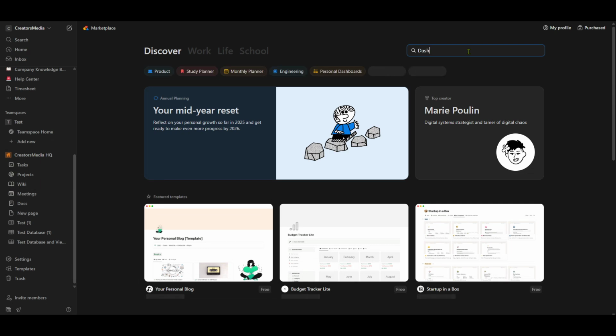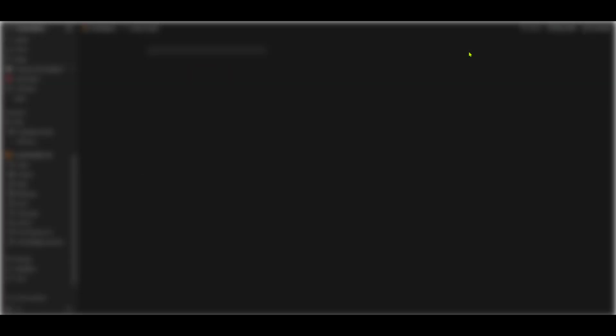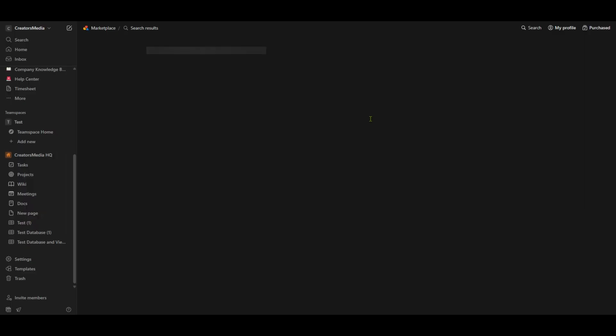Now comes the fun part: selecting a dashboard template. Notion offers a variety of templates designed to help you organize different types of information. Choose one that suits your needs and click to preview it. You'll get a feel for the layout and structure, determining if it will work as your command center. Once you find a template you like, select it and click on the Add button.